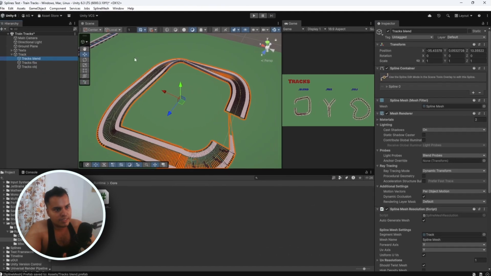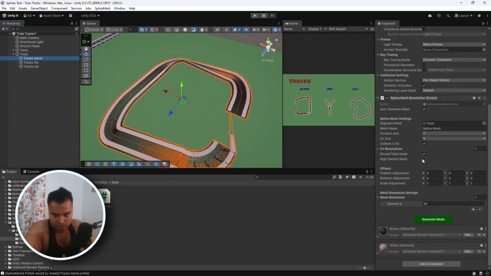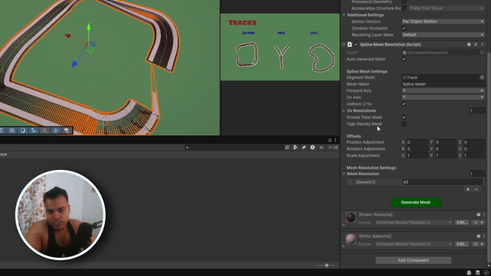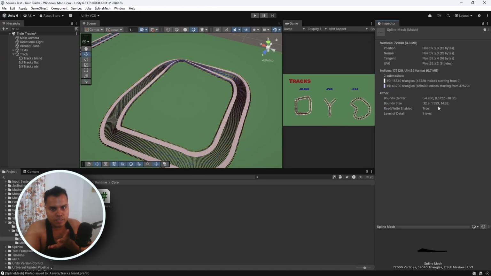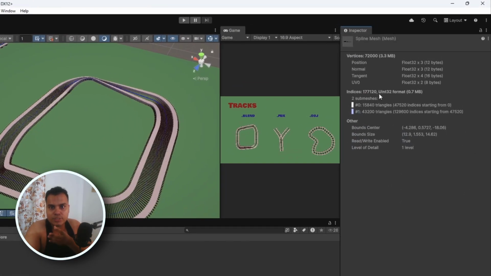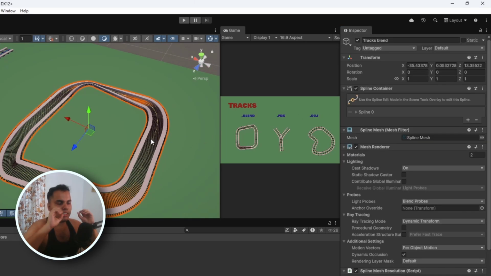But in this update, there's a tiny boolean here called high density mesh, which will be turned off by default. You can just simply tick it and then generate the mesh again. And then the problem will be solved. And if you click on this, you can see that now it uses uint32 format, which takes a little bit more memory. Okay, that is the only drawback, but this will give you the option to work with a bigger spline mesh if it is going through the entire map or something like that. Yeah, and that is all with this update.